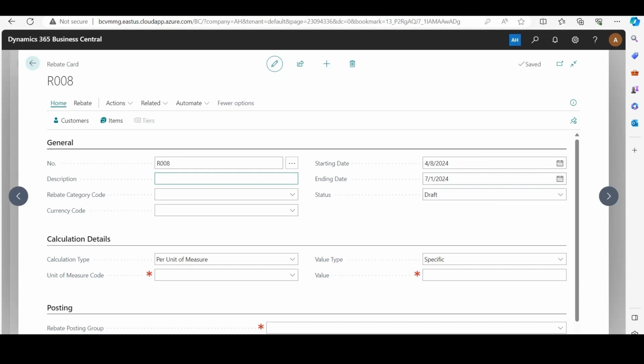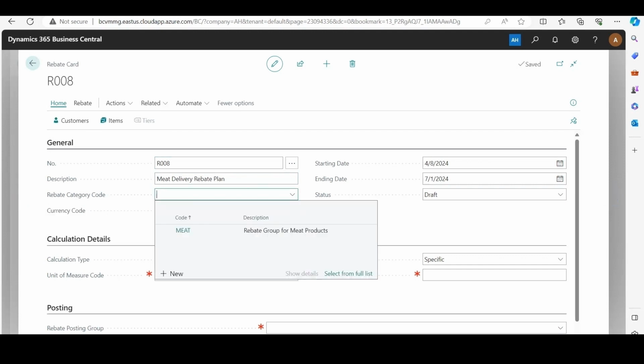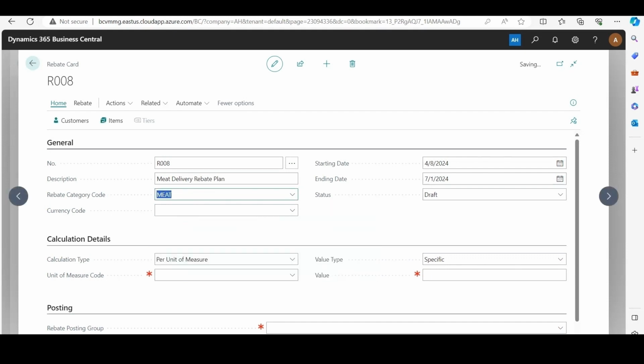We'll move on to the description, where we can specify the description of the rebate and give it a sort of a name. I'll refer to this one as Meat Delivery Rebate Plan. Now, the rebate category code field, we can select a rebate category code, and these codes are used predominantly to organize different rebates together. Here we have one made for meat products, which I want to apply to this rebate as well. So I can select the rebate category code meat that I've created.